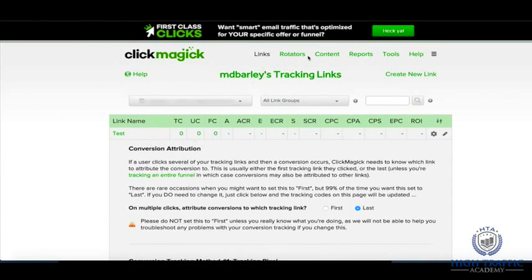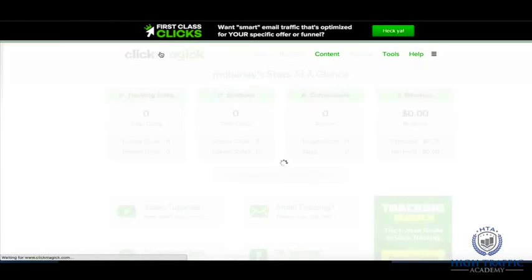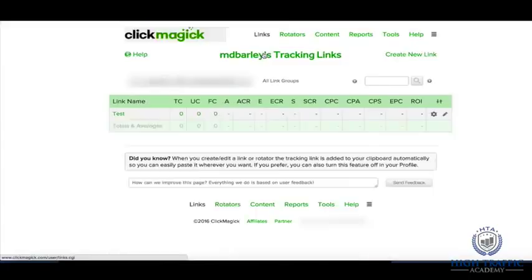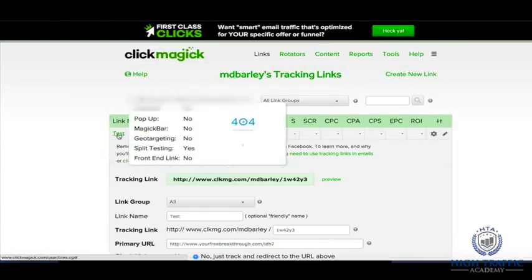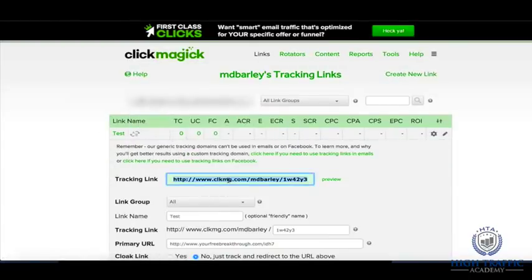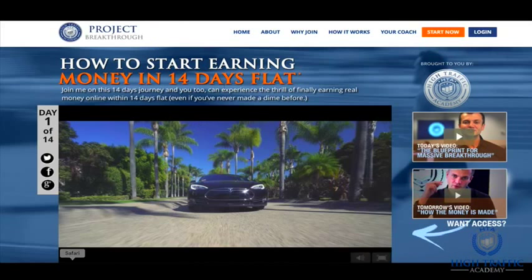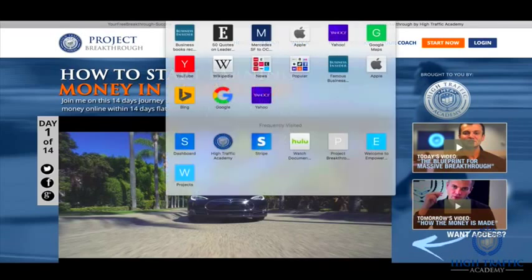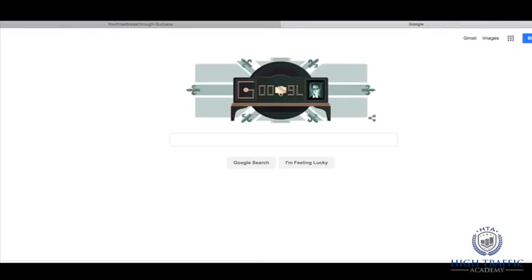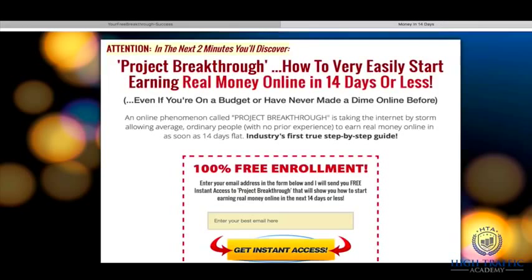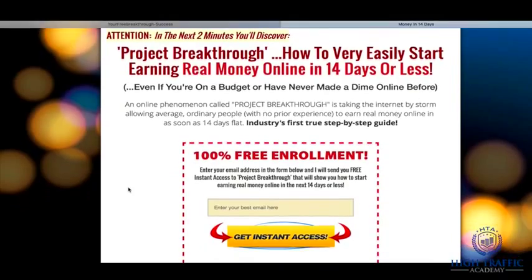Just click on the ClickMagick logo here, go to my links, here's my test link. I will copy it, and then I want to paste it in a different browser. So for example, let's go to google.com, and then I just paste my link. See, this is my tracking link. It should take me to my landing page. There it is. So now it's working.